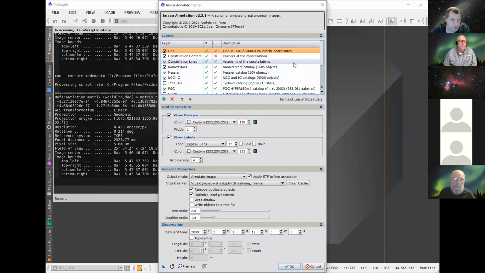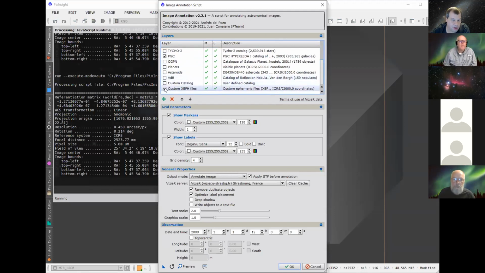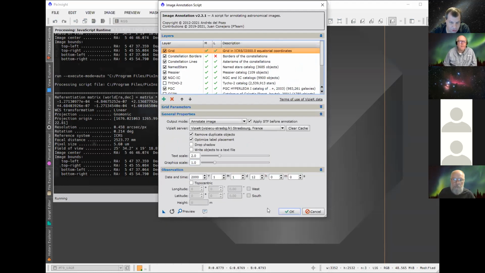And by default, it has a bunch of things here. I just pick the defaults and hit go.